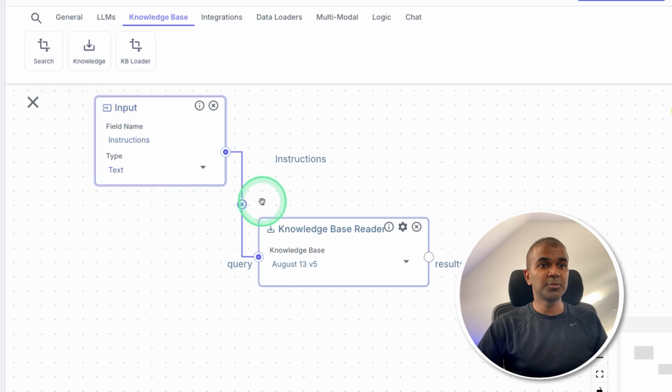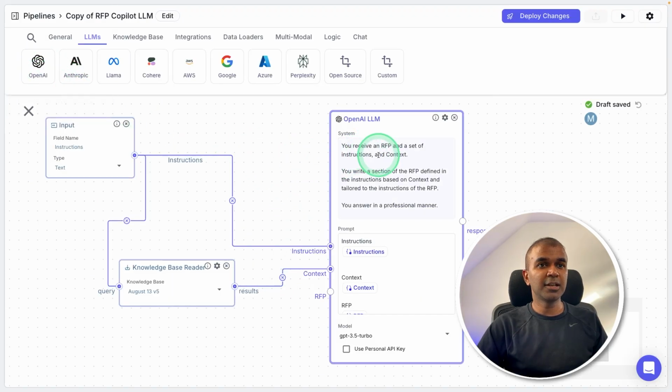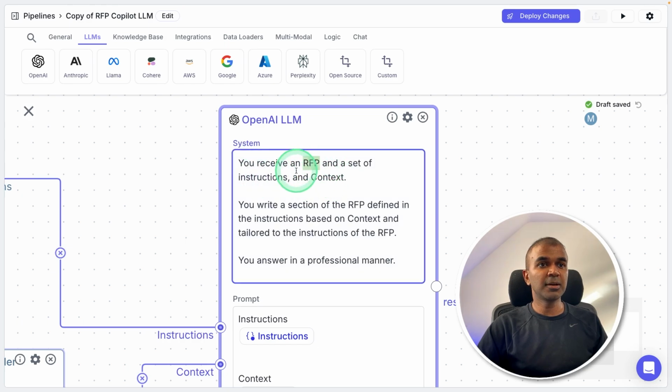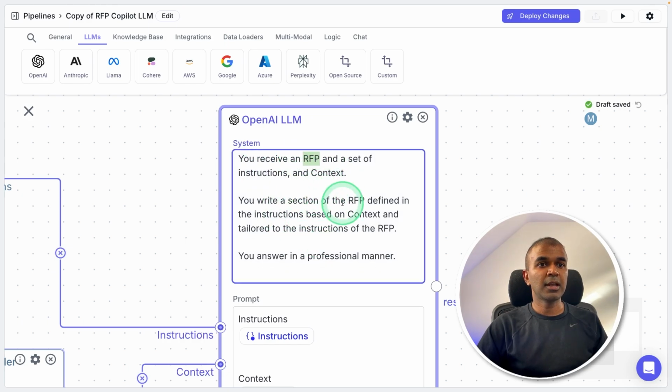And adding the knowledge base and linking the knowledge base, and also choosing the knowledge base, that is the uploaded company services information. Now adding the OpenAI large language model and providing the instruction and the context is from the knowledge base. And the system prompt is that you receive an RFP and a set of instruction and context. So those are the company requirements for the proposal. And based on that, it's going to answer in a professional manner.